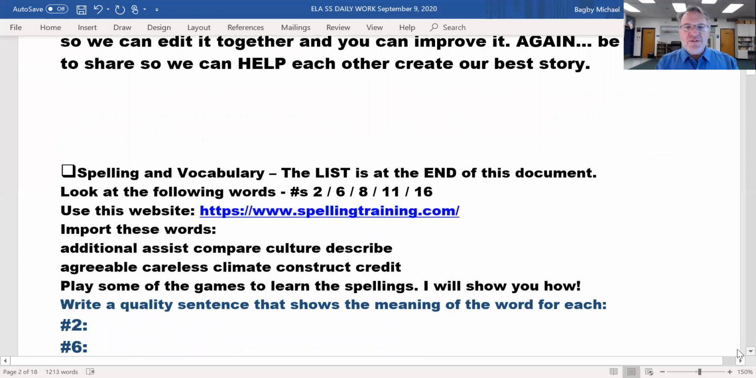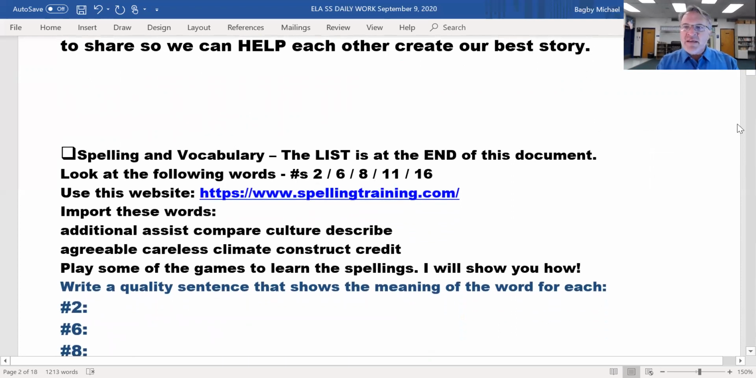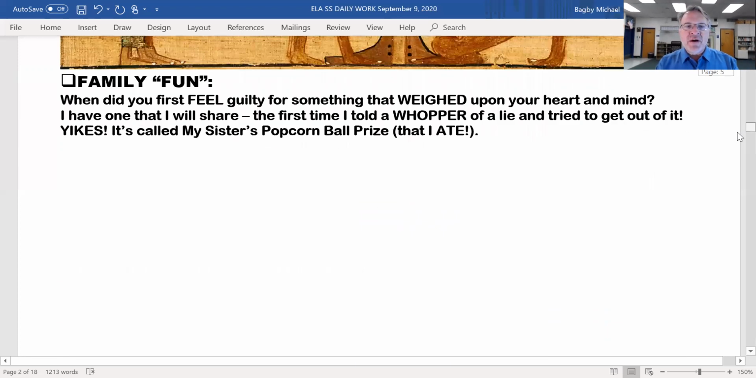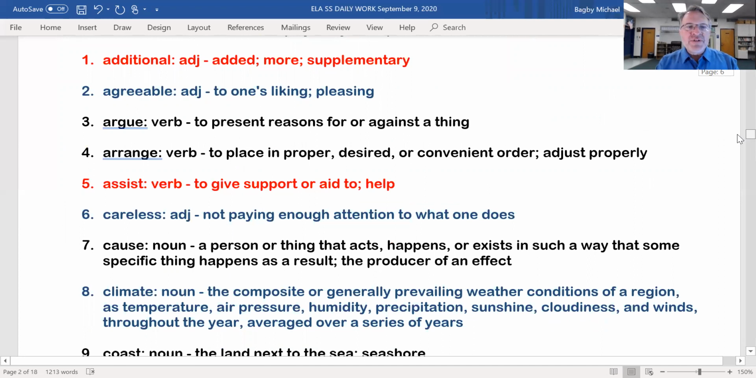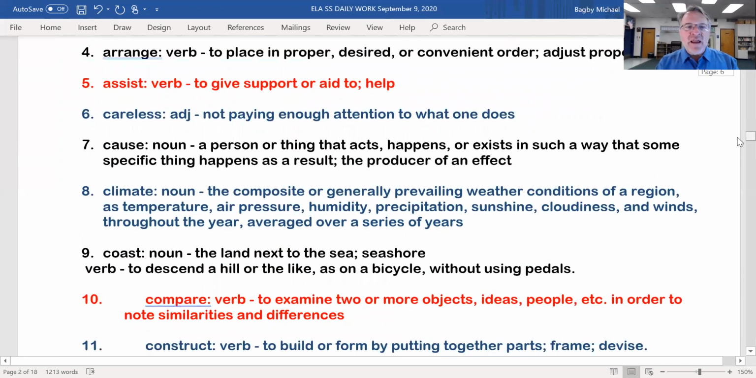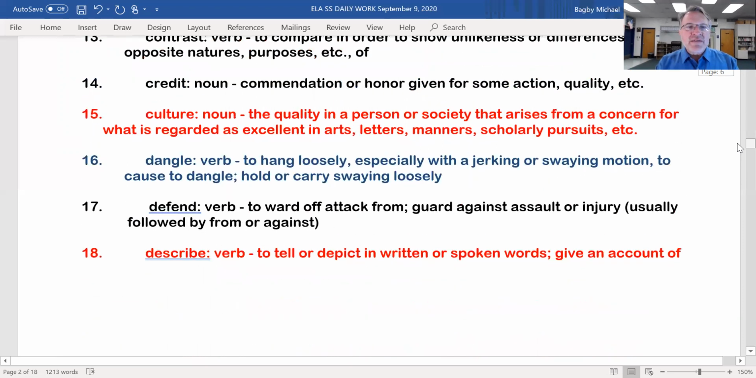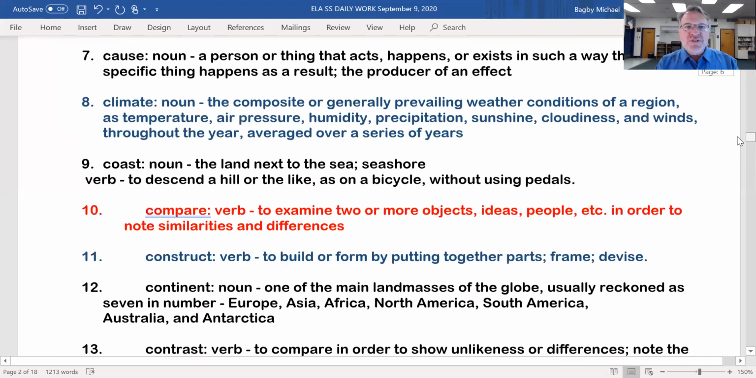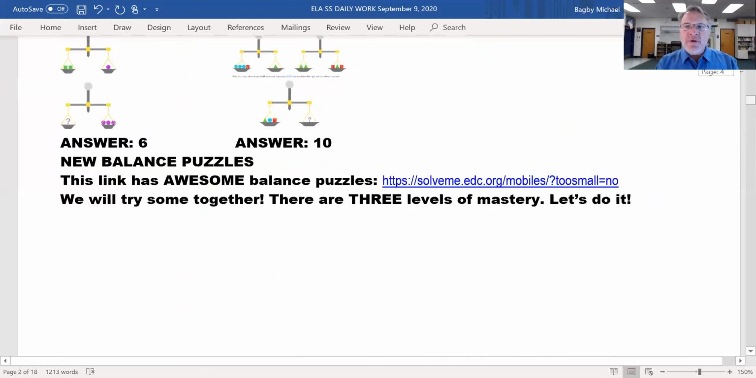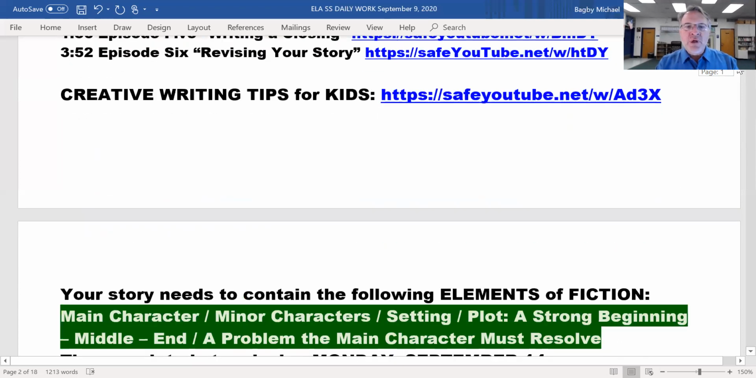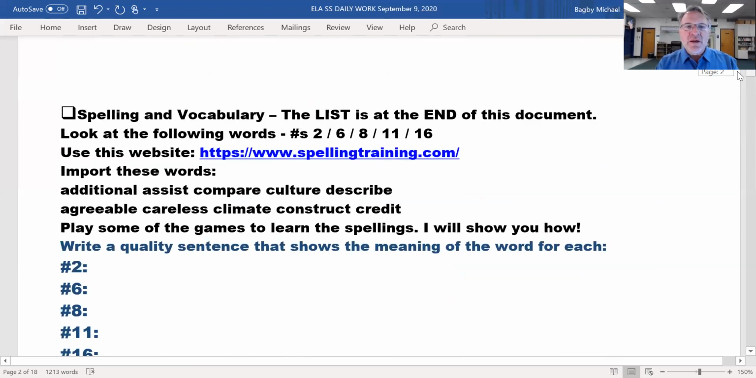We have a new set of words today, 2, 6, 8, 11, and 16. Let's see what those are. 2, agreeable. 6, careless. 8, climate. 11, construct. And 16, dangle. So you have those words today to pop into your spelling training and to write sentences about.